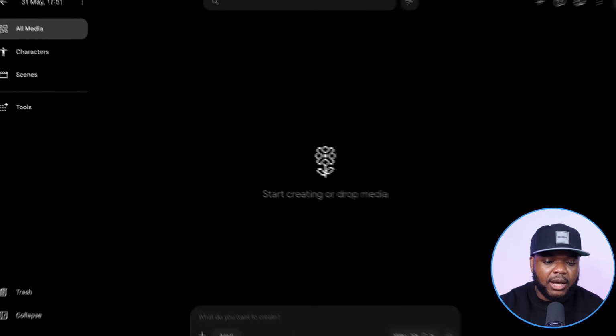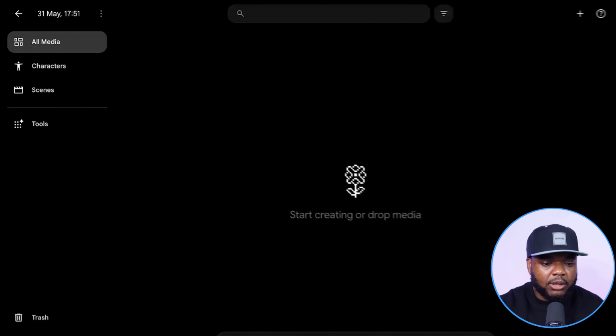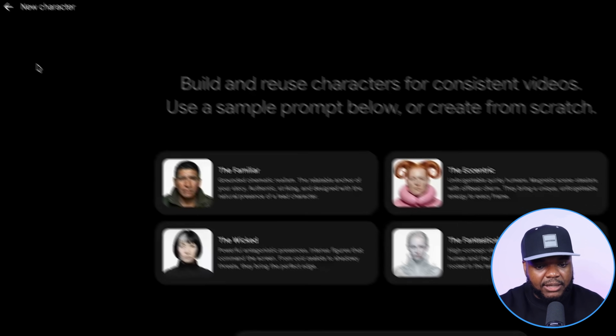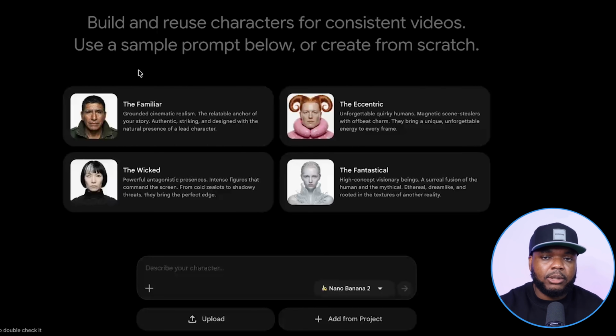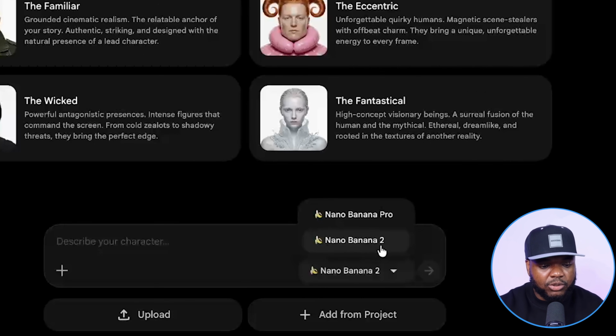And once you've logged into your account, this is going to be a similar page that you're going to see. So one of the first things that I want to show you is how you can develop your own character. This is a very simple process. All you got to do is click on characters on the left hand side. And the way that the character is going to be created is going to be with Nano Banana 2. So you can either use Nano Banana 2 or Pro.